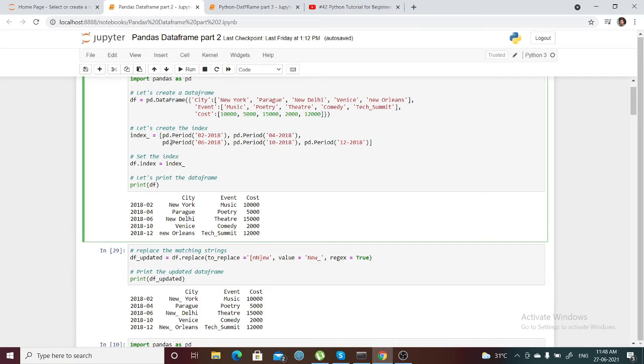But if you want to set up the index manually, here is how I did it. I have given strings in this particular date format, and I have used Period to convert these strings into datetime format in pandas. In Python there is the datetime library you can use, but in pandas you can directly use Period to use the string as a datetime format. So I have just taken a list of indexes.